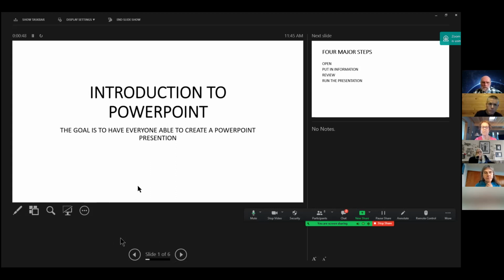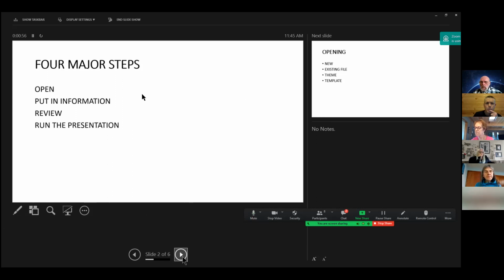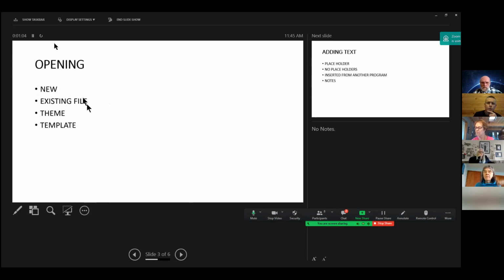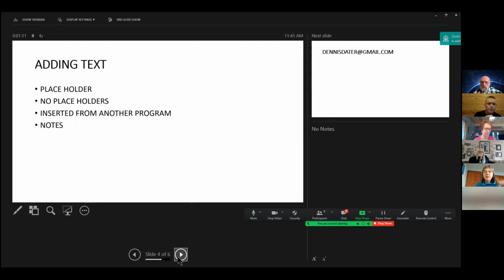For example, once I've talked about this, I can click this button and go to the next slide. Notice that the slide has come up. This is the next one called opening. I click it again, opening shows up here. And here's the next slide. I click the next one, the next one, and the next one.